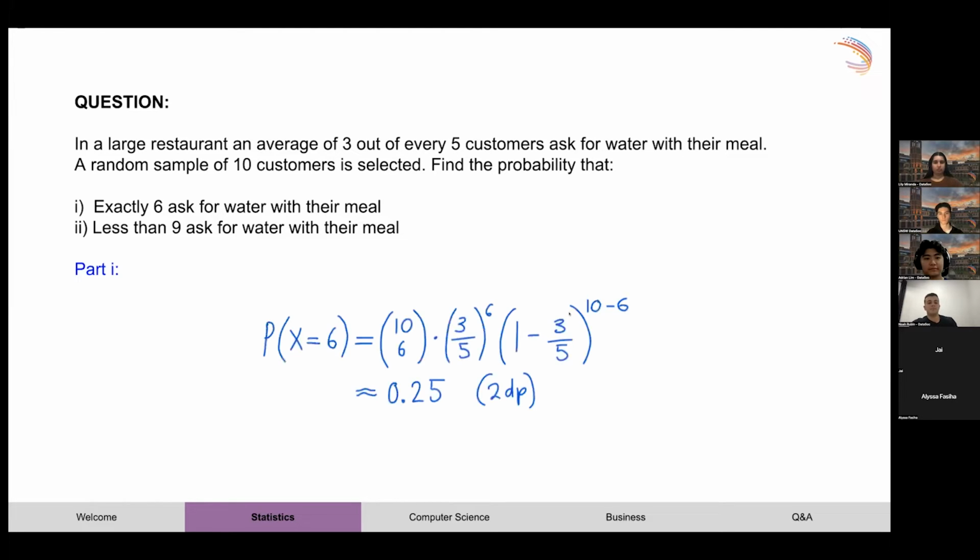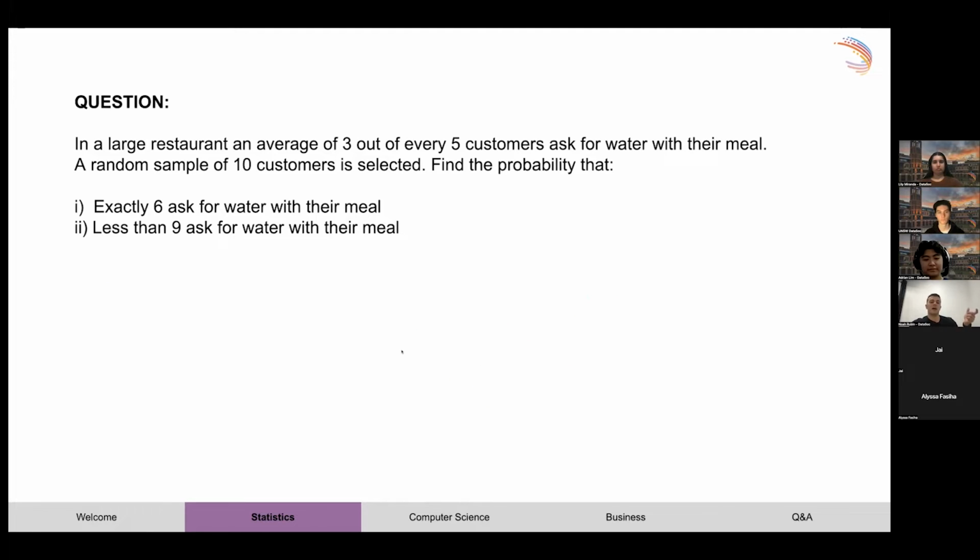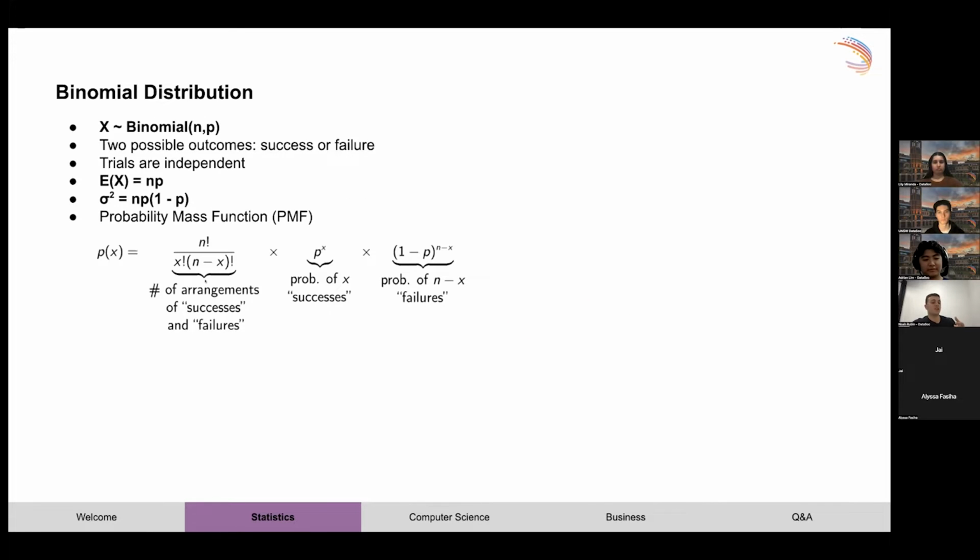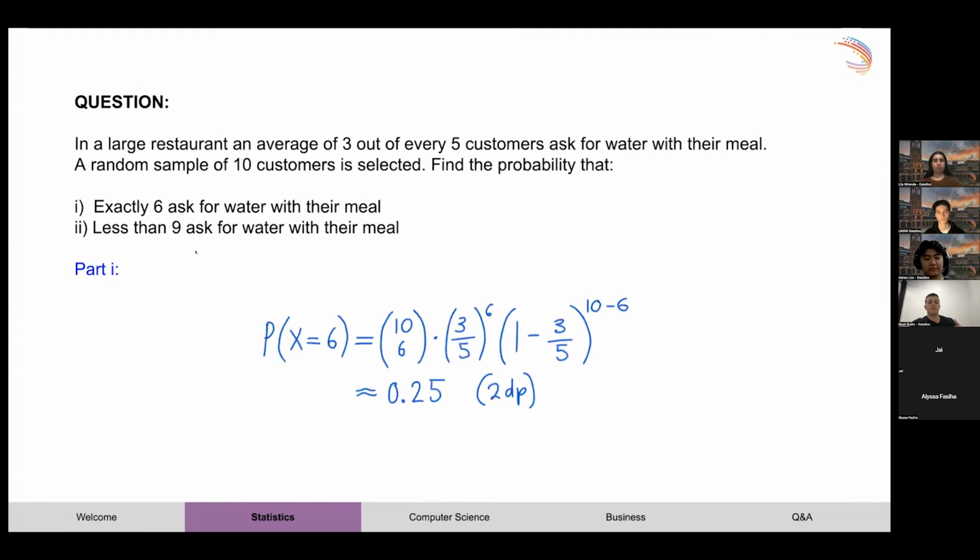So what we'll see here is that we can express the answer just like this. From a few slides back, we do n choose x. Just keep in mind that a few slides back, it was defined in terms of factorials, but you can also enter your n choose x notation as well. So from 10 customers, we are choosing 6.